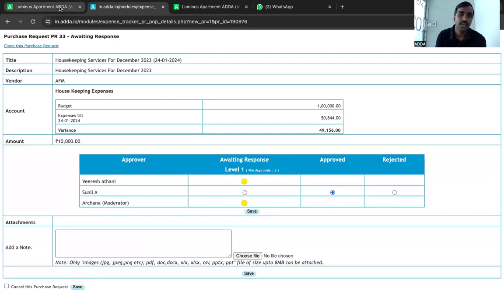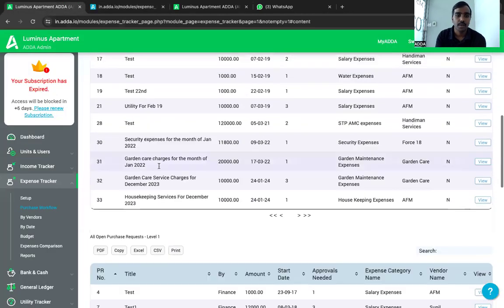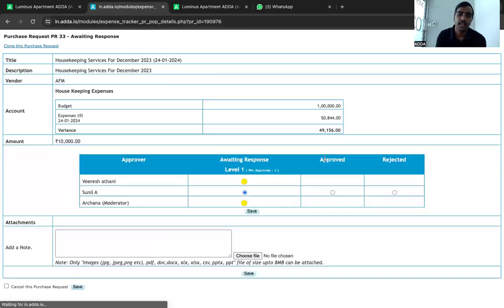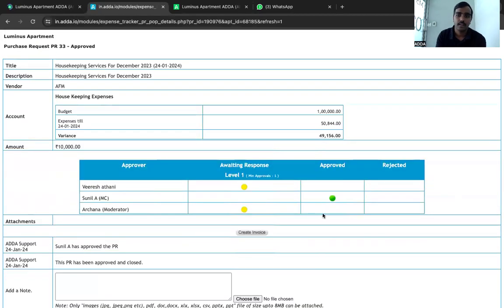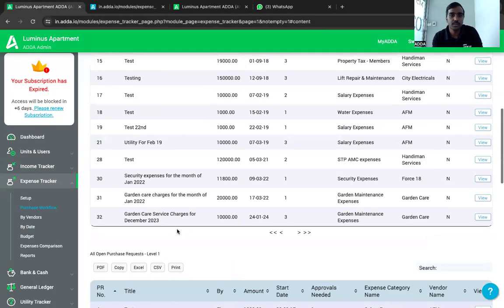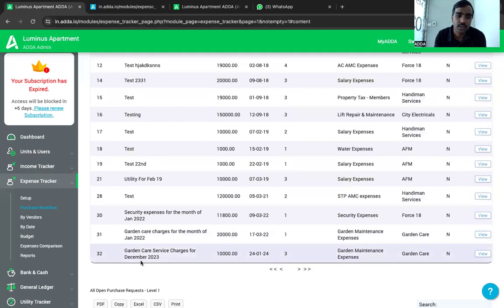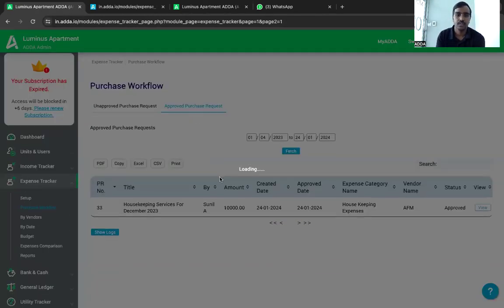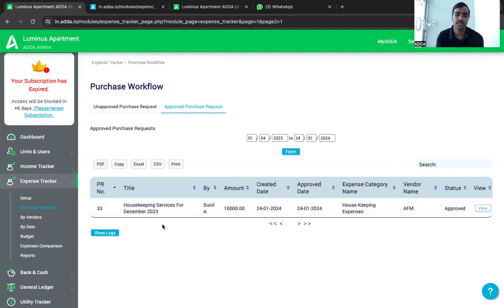Now, until I approve, you can see this PR 33. This is the PR 33. It will be under my approval required 33. Okay. So if I approve this and I view it and then I approve this, now it's approved. Now this 33 will not be there under my approval. If you see, the 33 is not there. It will be there in the approved purchase request. You're able to see it has come in the approved purchase request.